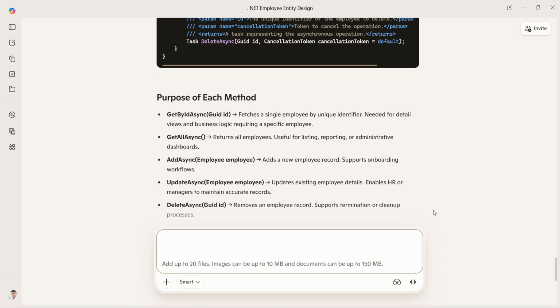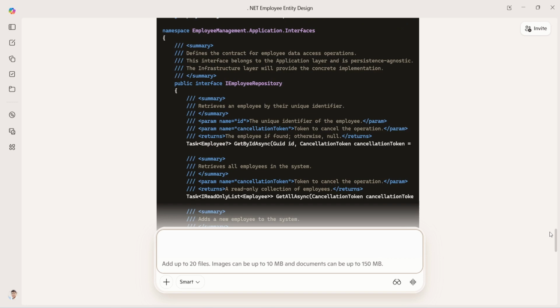Notice that we are defining what needs to be done, not how it's done. That's exactly the responsibility of an interface. The actual implementation will come later in the infrastructure layer using Entity Framework Core. This separation gives us flexibility to change the implementation in the future without affecting our business logic. Let's copy this interface to our application project.